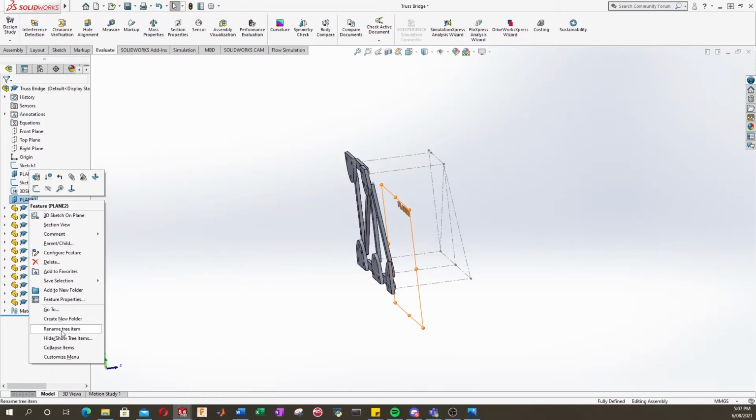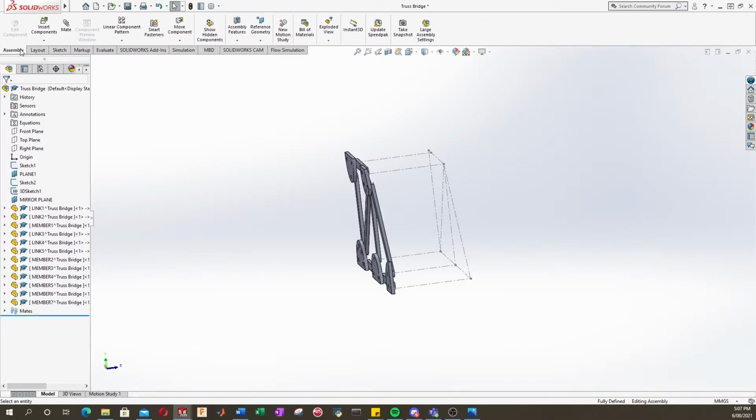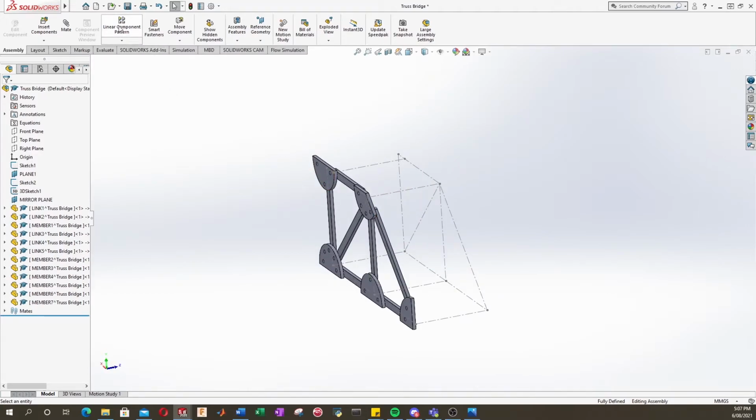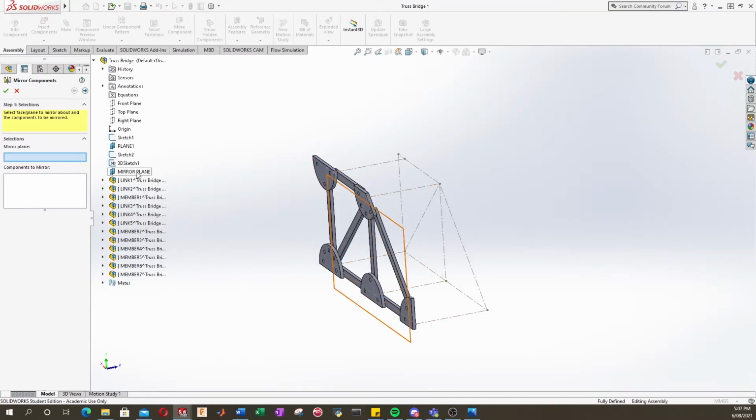and that plane we created, we can actually rename that one. So we'll call this mirror plane. Now what we want to do is go over to the Assembly tab, and we want to select this linear component pattern, but we're going to select the arrow and choose mirror components. So now we're first being asked for a mirror plane. So of course we're going to select the mirror plane that we made, and components to mirror.